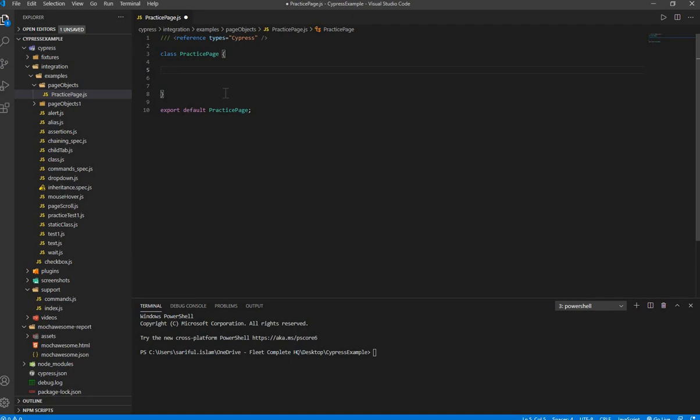So that's why I prefer to create all the methods as static methods, otherwise you have to create an object of this class in your test spec file and then use the object reference to call the method. Either way, you can do it that way, or you can follow my way, just keep it simple, write all the methods as static methods.